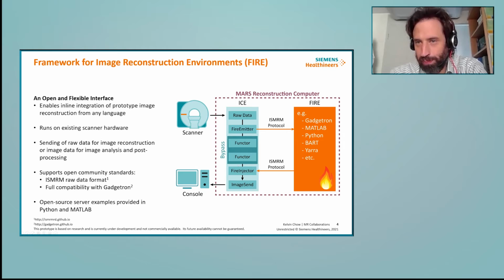The emitter has a converter, and thanks to Valerie again, because he explained what ISMRM-RD is, it converts your raw data to ISMRM-RD format, and then sends it out to your FIRE application. And then there is an injector where you can inject your result, be it images or post-processed images or contours or color maps or what you will.